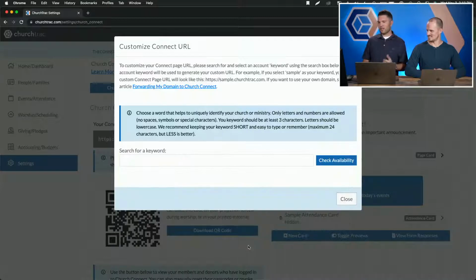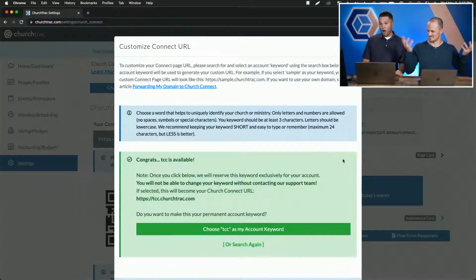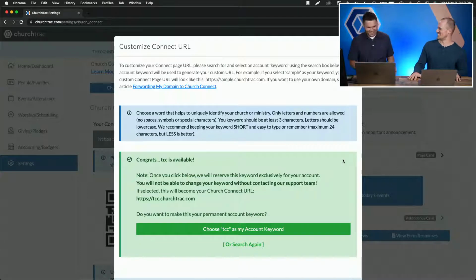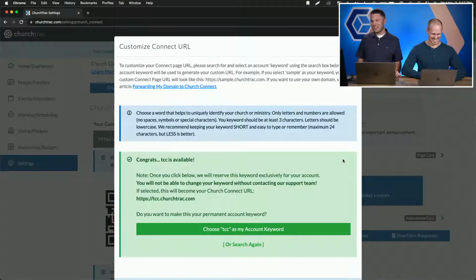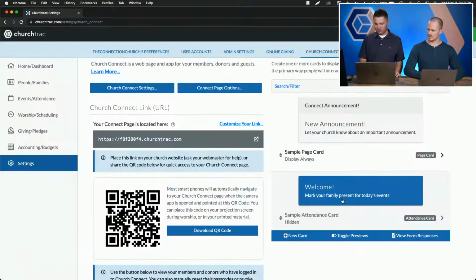Or I could search again, because The Connection Church is a little long. How about The CC or TCC? It may not be available, but let's see if it is. Awesome, it is. So tcc.churchtrac.com. Super easy for your people to remember. That way you can go ahead and create your own URL.